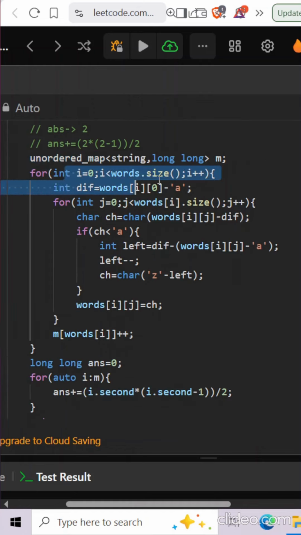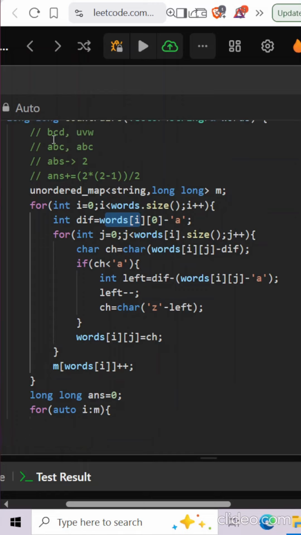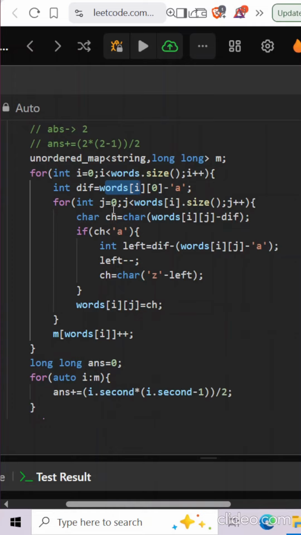Now I simply iterate over my words array. I take the difference: the very first character minus A, what is the difference? As I told you, for B it was 1, similarly for U it was x. Now I iterate over that entire string, applying that difference to every character.